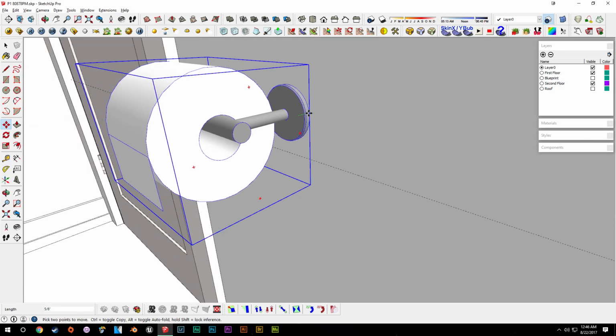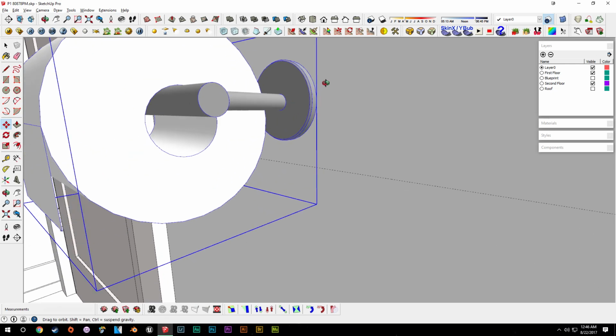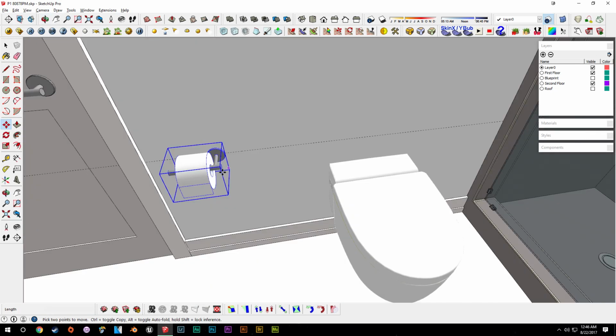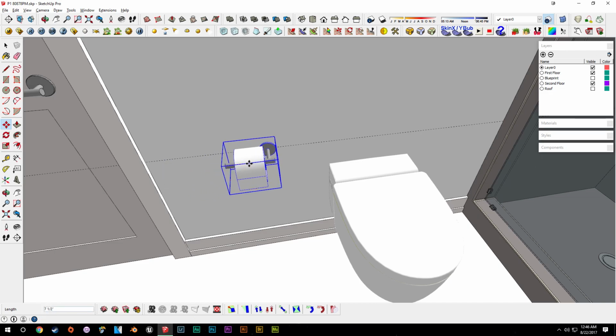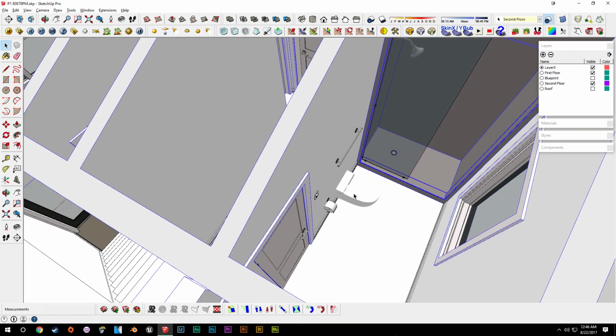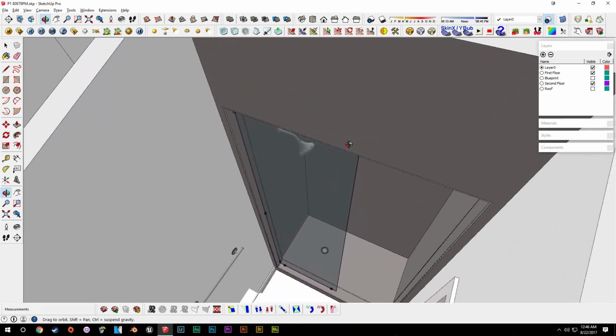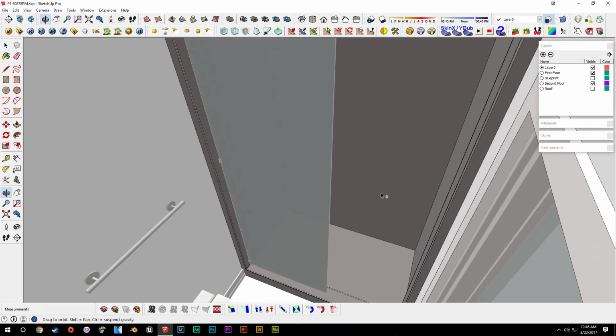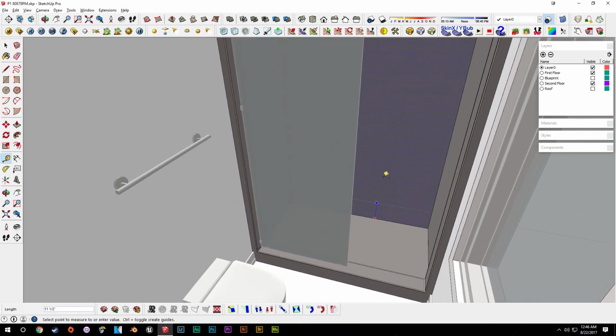Pull this into the wall right there, and then pull this down to right about there, and then over to probably about there. That's probably pretty good. And so that will do it for that as well. So now we can get back into the shower. What we can probably do here first is figure out a shelf situation.